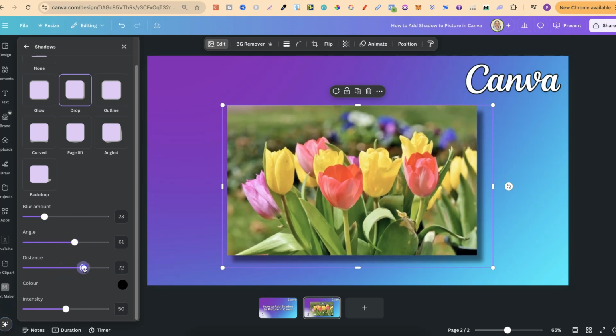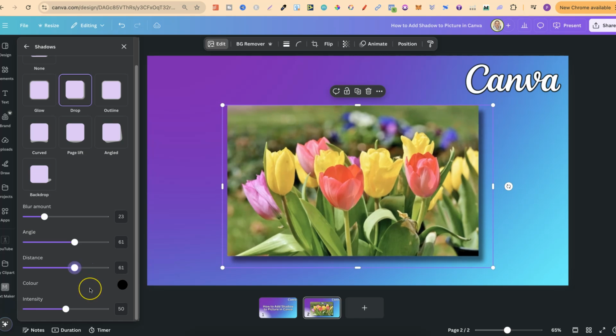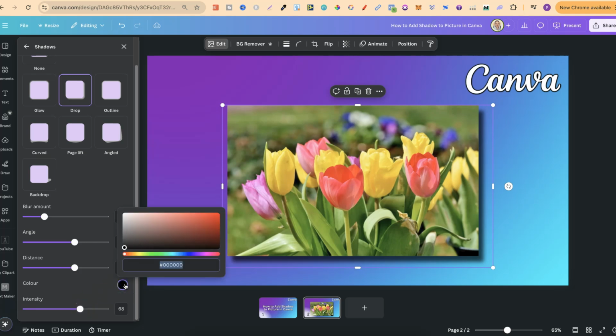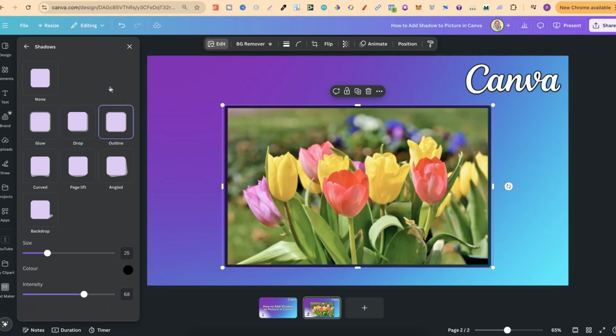We can play around with the distance as well, and then the intensity. So if you want a real hard drop shadow, we're going to increase this bar just like that. Now you can also play around with the color of the drop shadow by playing around with the color palette just here, or you can even put your own hex code color, if you know the color hex code, in here as well.